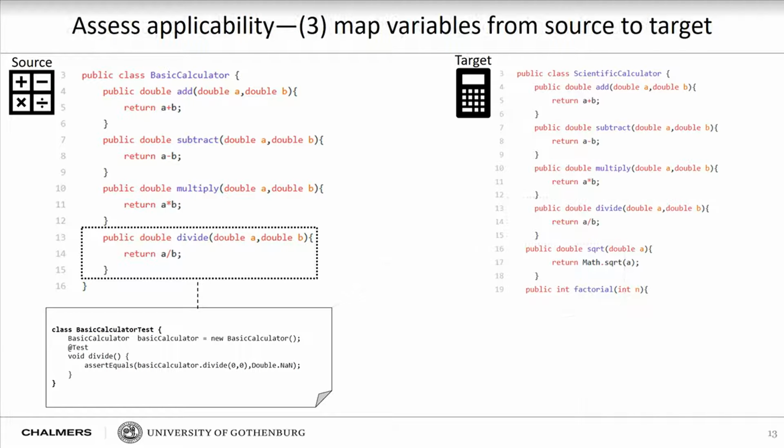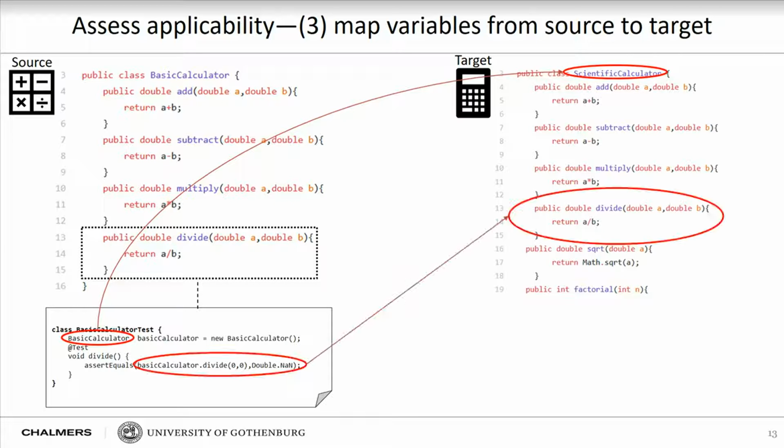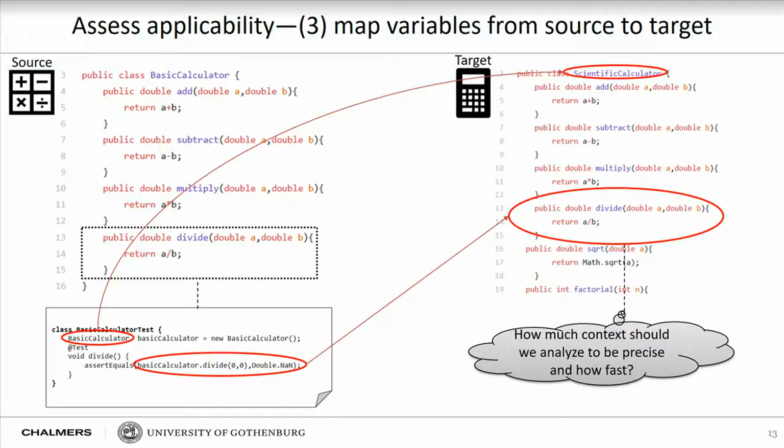Once we have these sets of variables used and variables affected, we can then map them between the source and the target project. For example, we can see here that in the source project, we have the basic calculator class that can be mapped to the scientific calculator class. We also have the divide method of the basic calculator that can be mapped to the divide method of the scientific calculator. And one question here is, how much of this context of the test case do we need to analyze for us to be precise? And how fast can we perform this analysis?